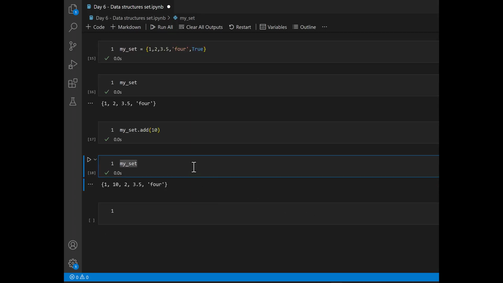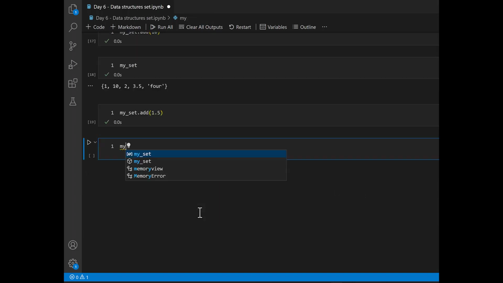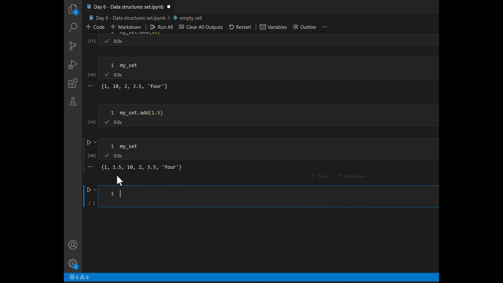When I add 10 into my set, it automatically went over here because of the order. I will show you how it works. I will try to add again, so I will type add, and now I'm going to put 1.5. 1.5 lies between 1 and 10. The behavior of this data structure is very different compared to others. I will say my set. Now you can see 1.5 over here.